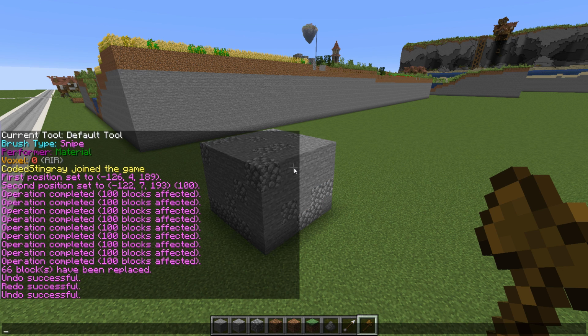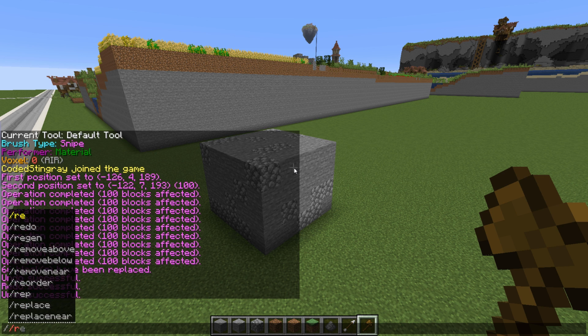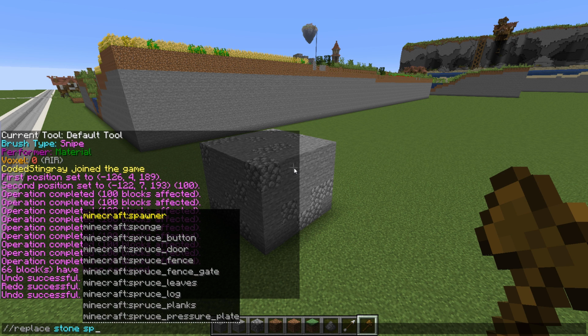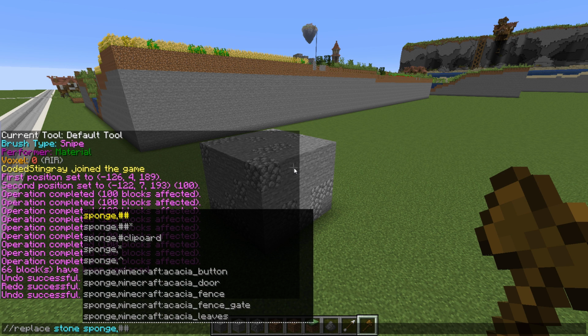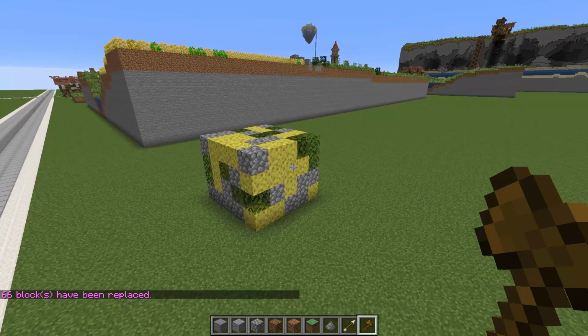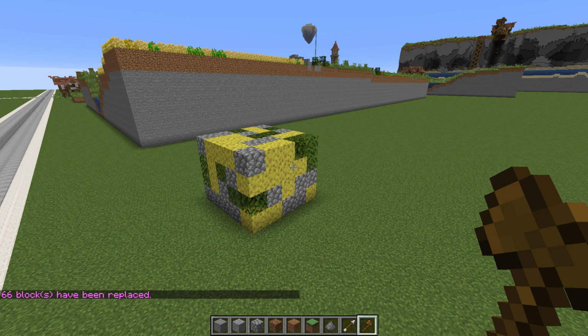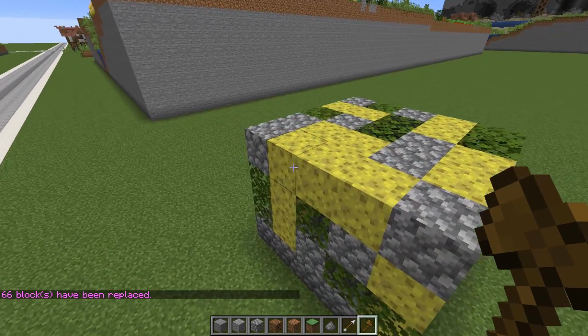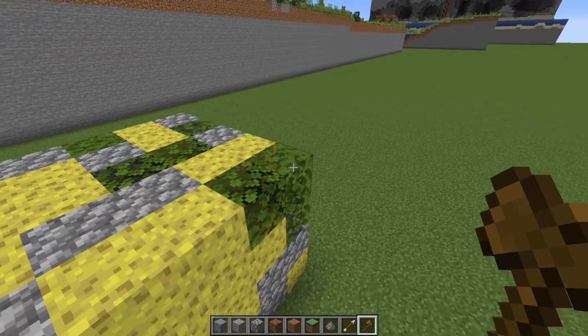But if we can replace stone with, again, we can provide it with a pattern. So we can say sponge and oak leaves. And now it has basically replaced all the stone with 50% sponge, 50% leaves. That's what we set it to. So this is basically how we create cuboids.